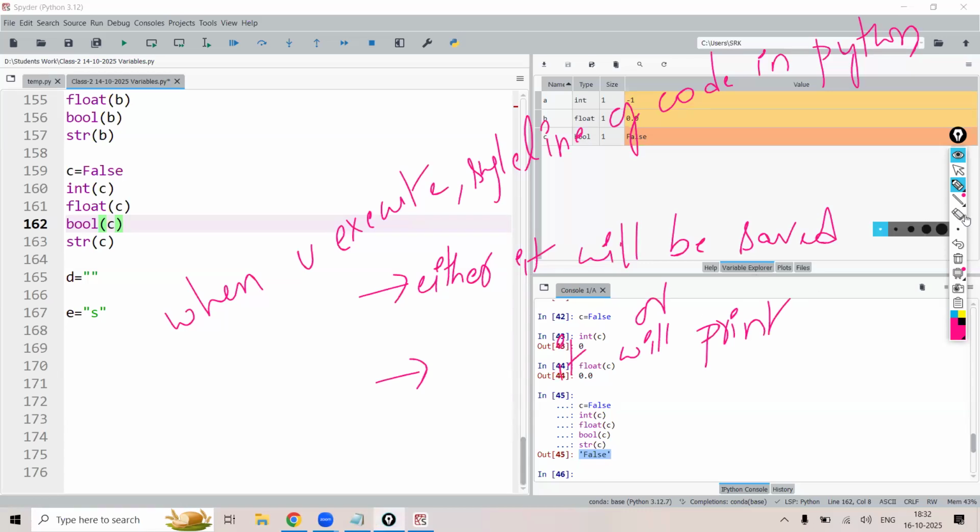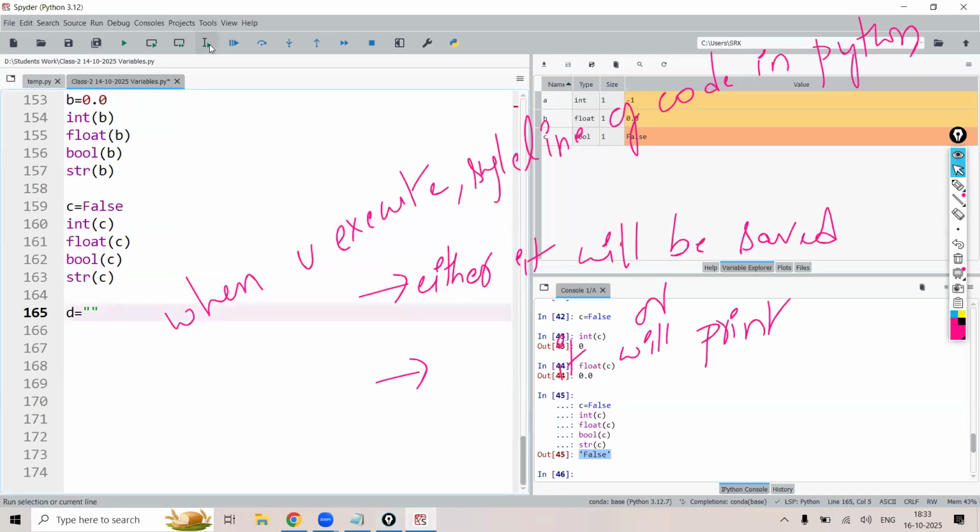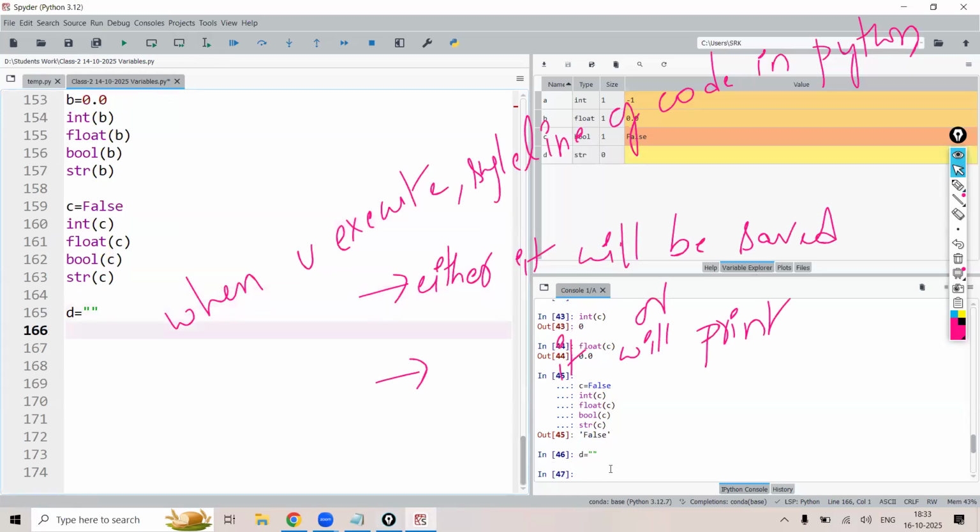For example, see here, I'm writing D is equal to empty string. Why is it not giving any print here? Because in this line, storing was done. Store was done means print will not be done. Print done means store will not be done. Out of these two, only one will happen. Both cannot be done in a single line. Printing plus storing both cannot be done in a single line. Is the point clear, guys? When you execute a single line of code in Python, either it will be saved or it will be printed.